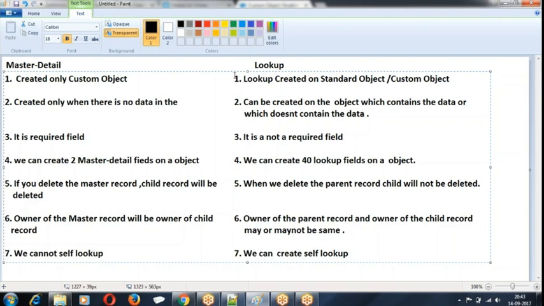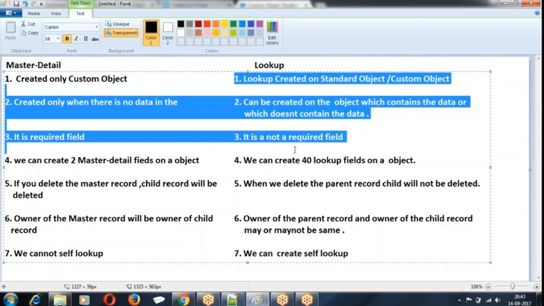Once again, lookup can be created on a standard object and a custom object. It can be created on an object which contains data or which doesn't contain data. Is it a required field or optional field? It is an optional field. Who is the owner of the child record? The owner of the parent record and the owner of the child record may or may not be the same. We can create up to 40 lookup fields. If you delete a parent record, child records are not deleted. Self lookup is accepted. Are you clear about this concept?